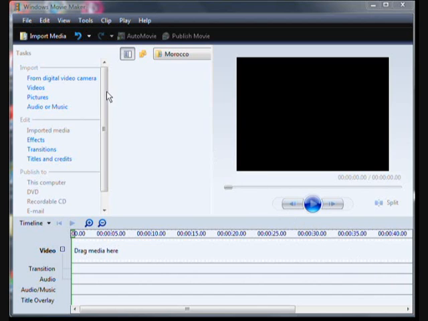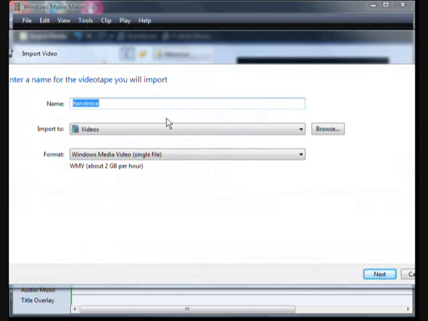I am now going to say import from my digital camera. I'm going to give it a name, so I'm going to enter the name of the tape, and in this particular instance I'm going to call it Morocco. It's going to be imported into my video folder. I can in fact browse and put it into a subfolder if I want. I have the option of bringing it in as a single file. I'm going to accept that and click on next.